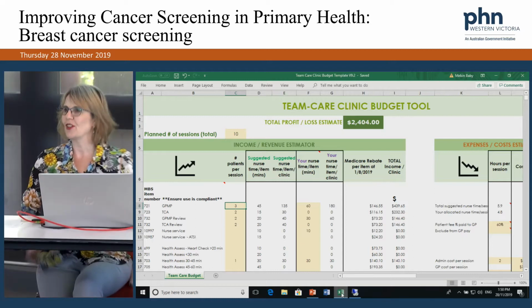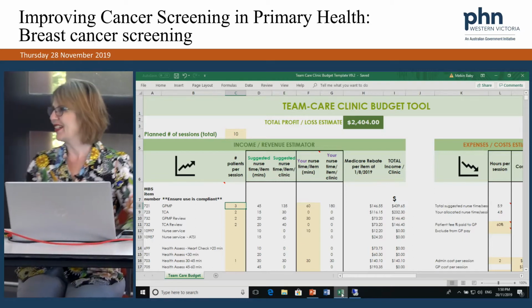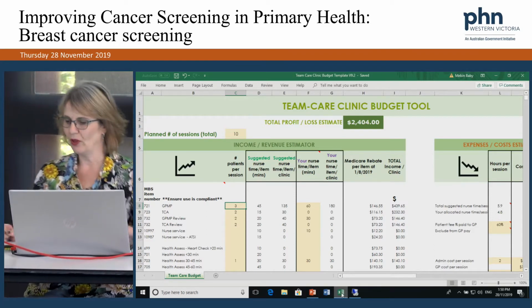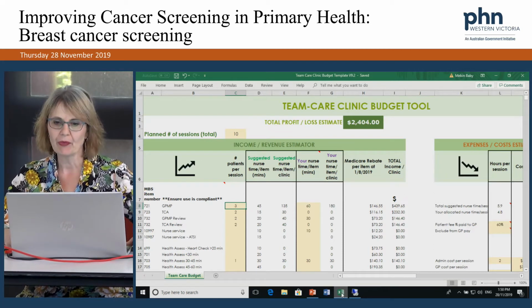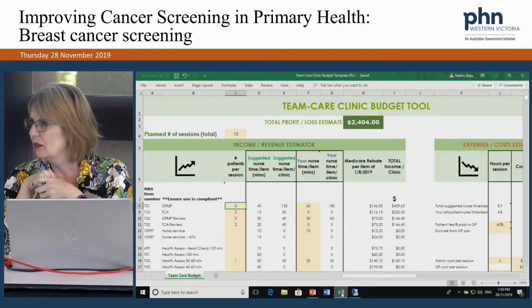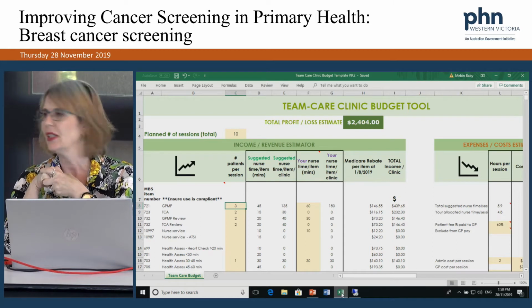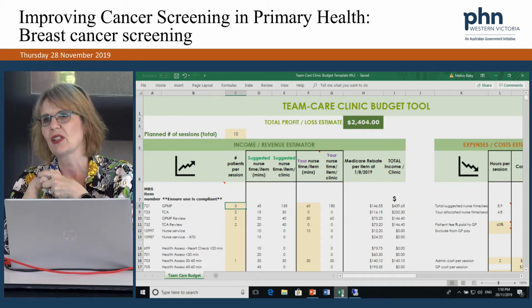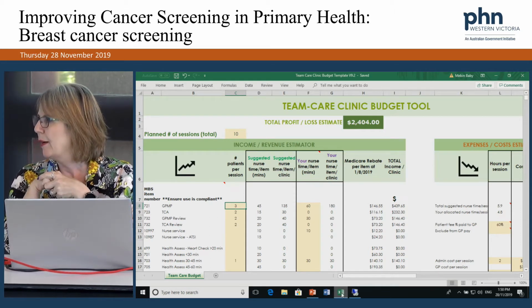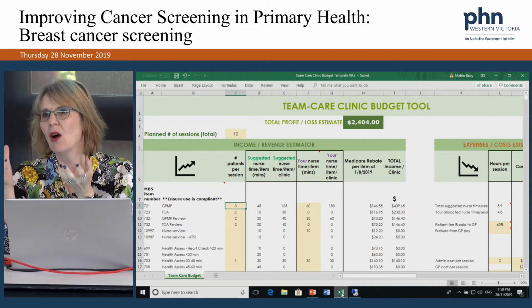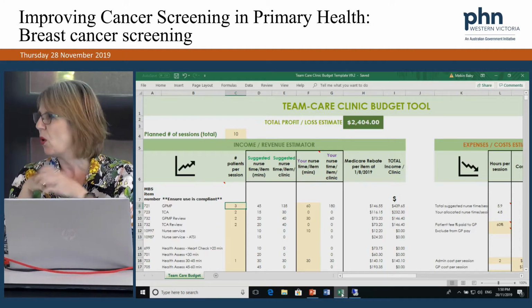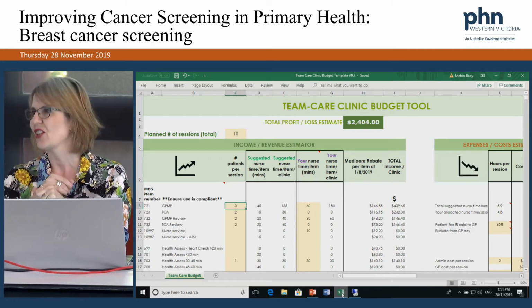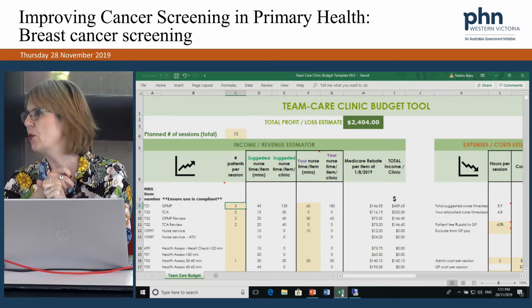So again, in an effort to just keep the content varied and interesting and topical and useful, I thought I would share with you this Team Care clinic budgeting tool. So if we think about our chronic disease services and any kind of nurse clinic component, one of the key challenges is always, well, what do the numbers look like? How do we actually make the workflows financially viable? How does it all actually work together?